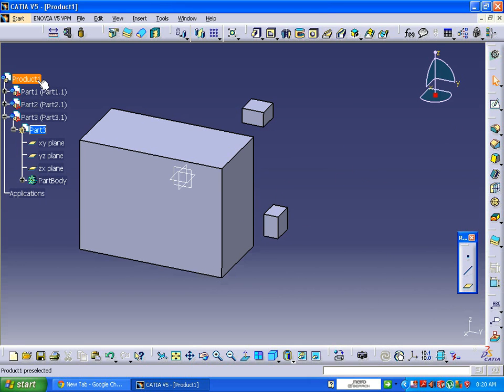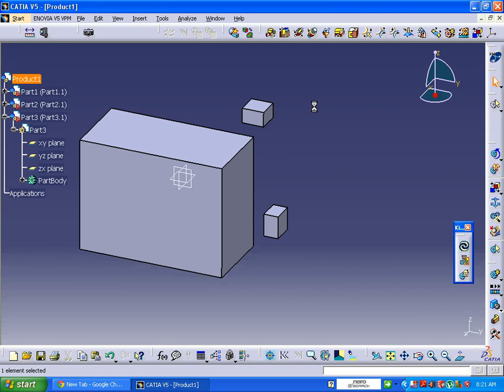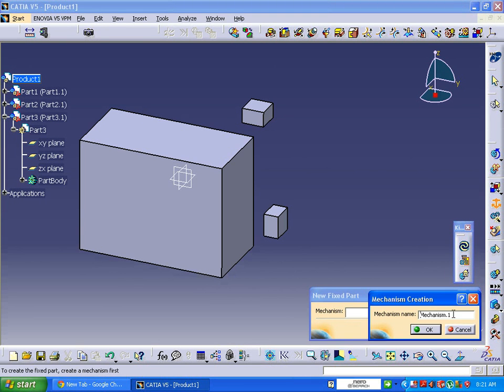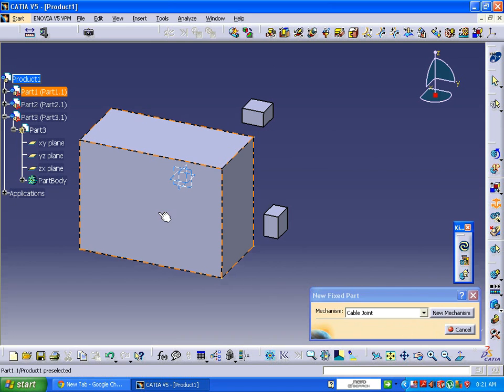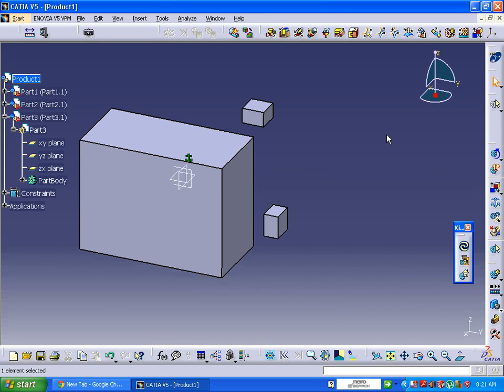Now we are going to apply cable joint mechanism. So for that I'm going to fix a part. For every mechanism a base is required, and for that I'm going to fix a part. I'm renaming as a cable joint. Click OK and click on the part, it will be fixed.